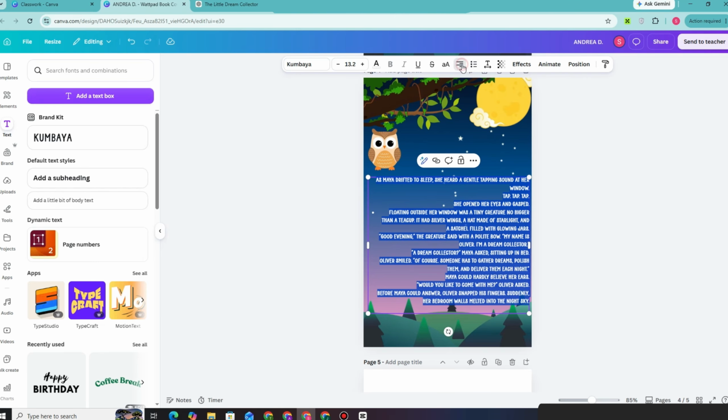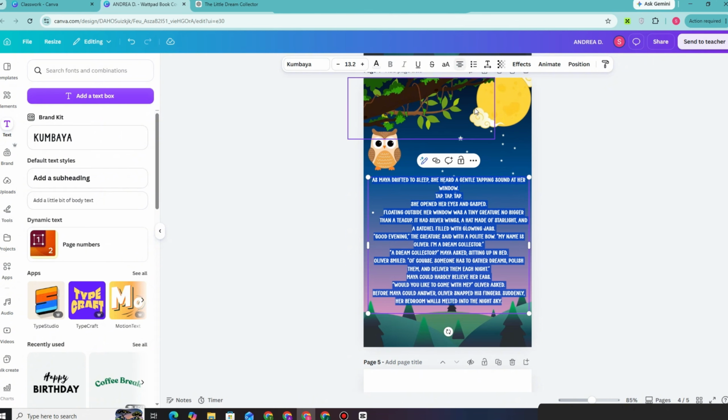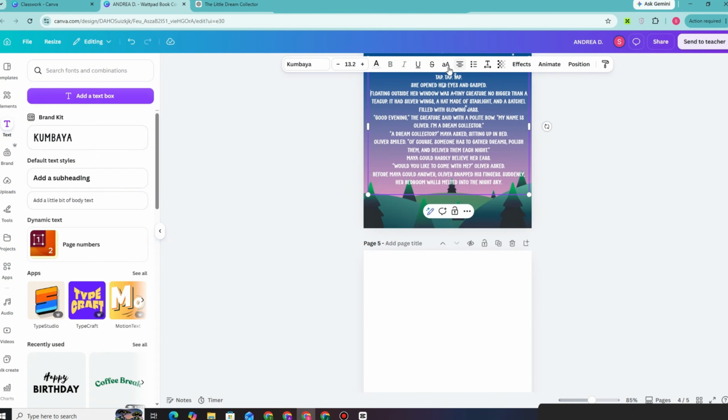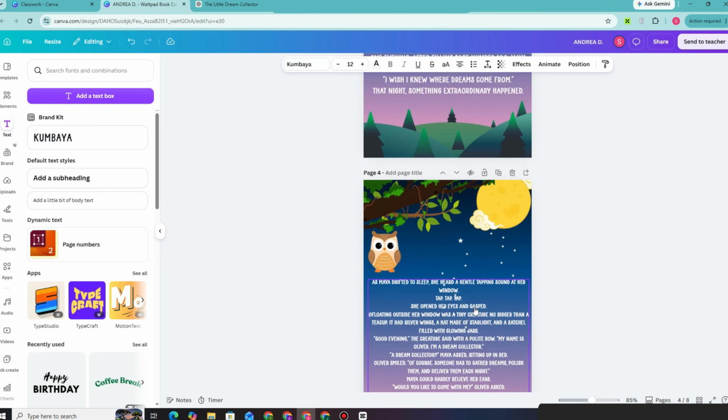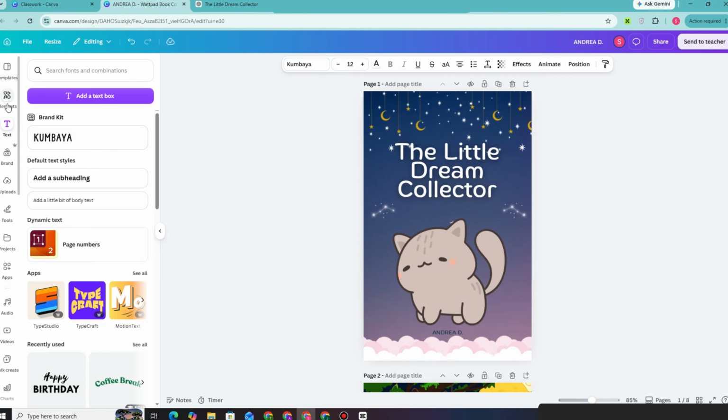Same thing. Now, if you want to change the background, then go back again to template and look for that background that you want. Tap on text and then paste the story. So you can even add effects if you want, but you cannot add animation because this one is for PDF.